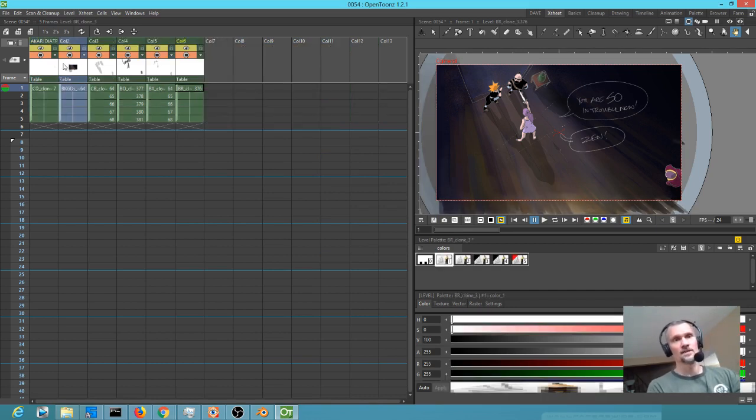Now, shot number 54 has a unique set of levels, and when I hit save all, they will all get saved in their own unique folders. And so it actually does two things for me. One is it keeps things clean.